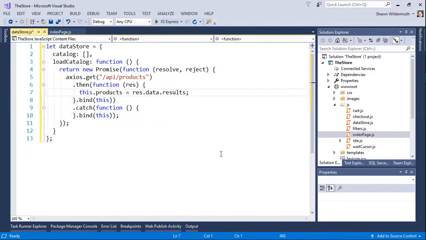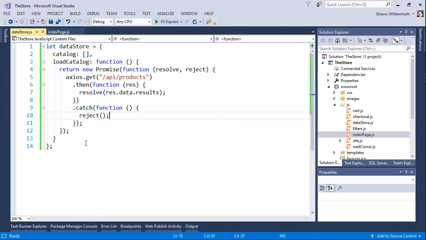But for us, instead of setting the products, we're going to actually say resolve and then send down the results of the call. So if we succeed, we're going to send to the caller of this the data that's actually being returned by the call to the get. We can get rid of these binds as well since we're not going to use anything in this pointer. And then in the catch, all we're going to do is call reject. We could tell it about what's wrong, but in our case, we're not going to send that error information. We're just going to say if we succeeded to make the API call, resolve. If not, let's go ahead and reject it.